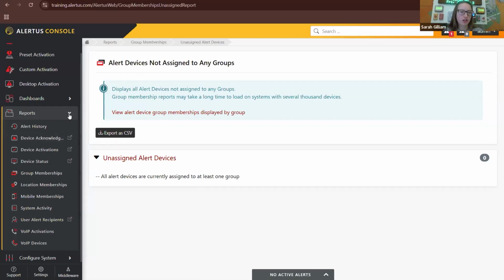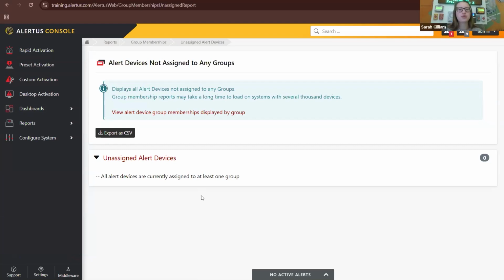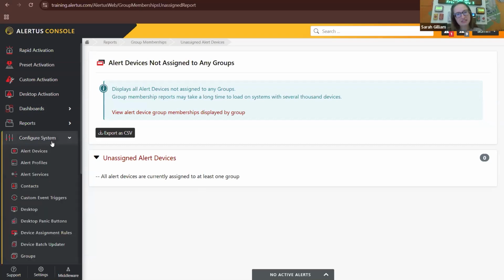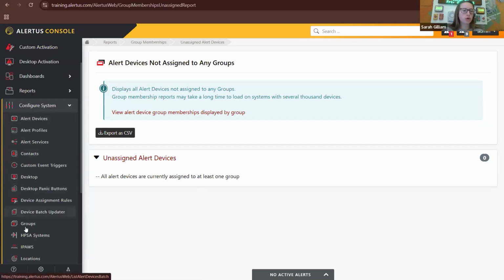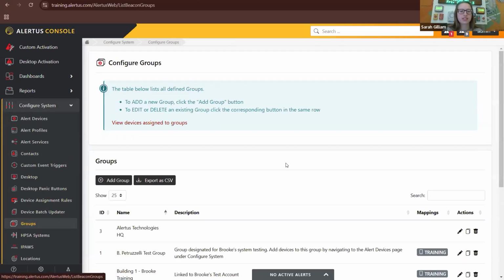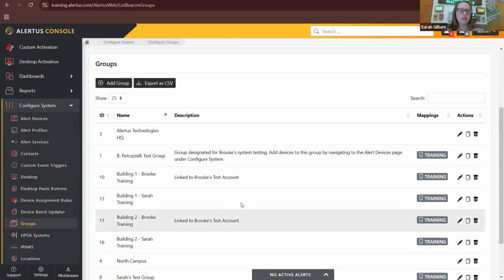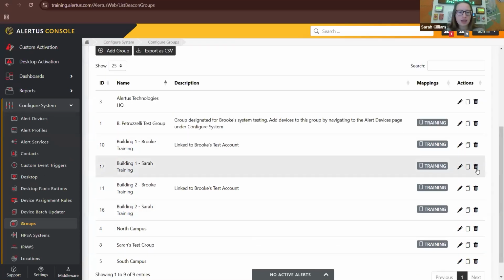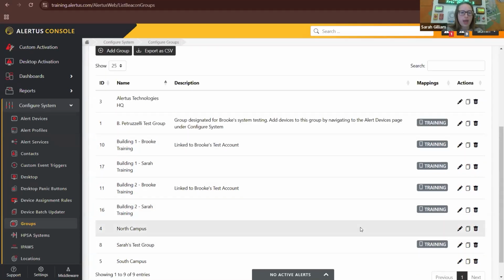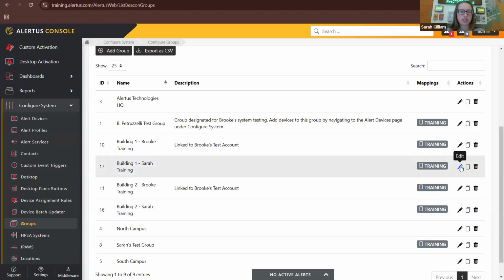But now that we've checked all of our groups, I want to show you how you can create new groups. That is done under the configure system settings that by default are only available to system administrators. But you are able to edit and create new groups under this groups tab here. Again, from this tab, you can see all of the groups that you have created. You can also delete them from here, or you can edit them to make any changes. For example, here's that building 1 group that we looked into.